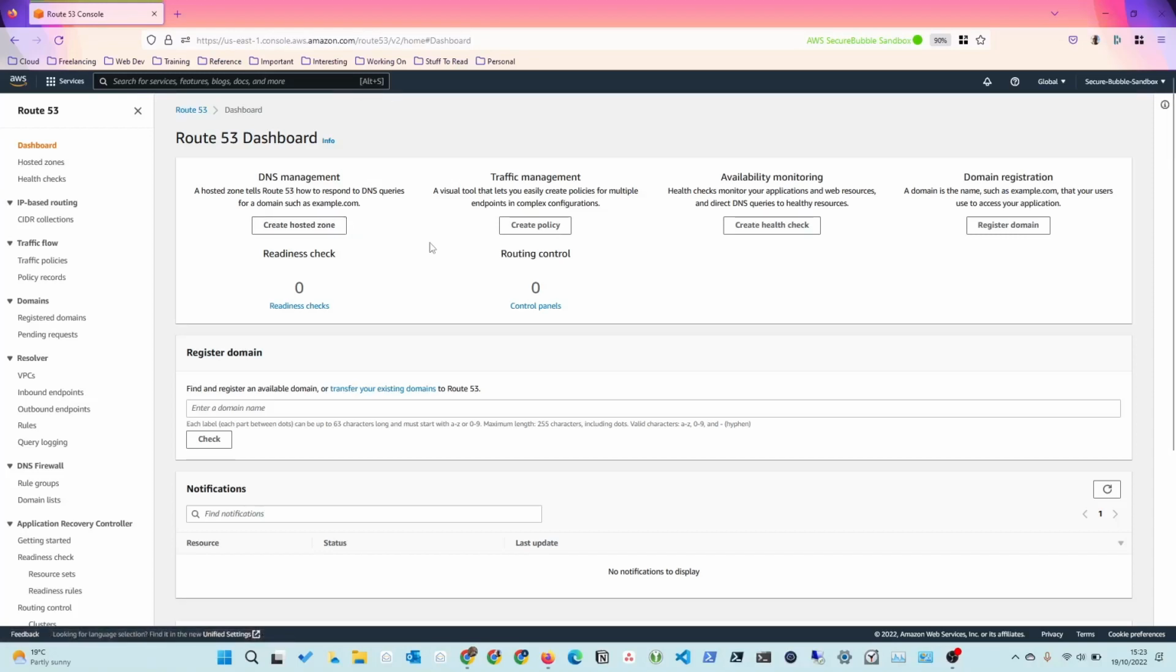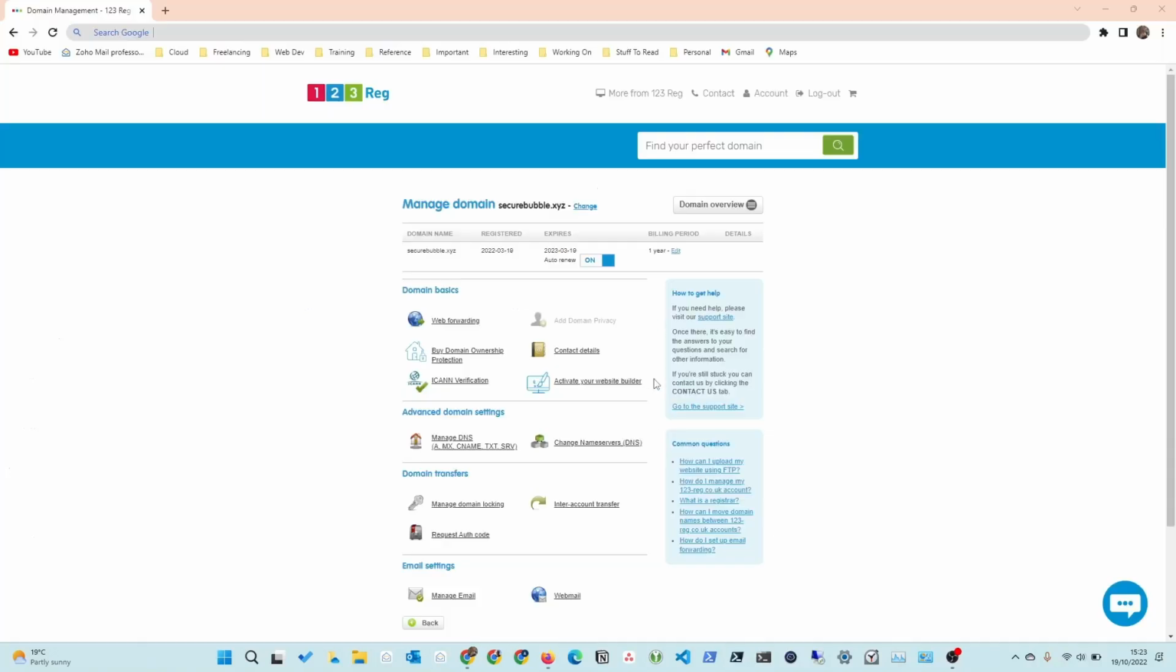So I've got a test domain which is called securebubble.xyz. And we're going to transfer the whole domain into my AWS account. At the moment it is hosted in a company called 123reg, which is a UK hosting company, but it doesn't matter who it's with. The crucial thing is it's been 60 days since I registered it, which is one of the limitations that most hosting companies will put in. It stops you buying a domain really cheap and then instantly transferring it out to another provider.